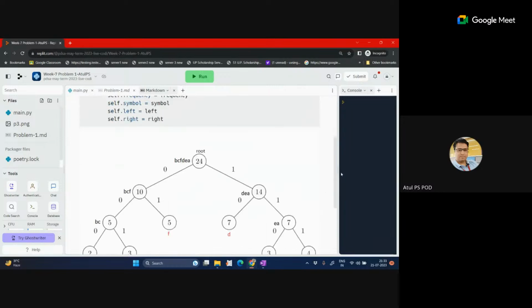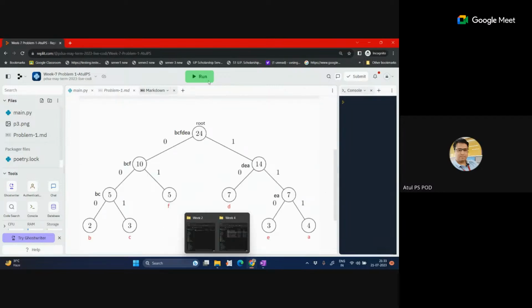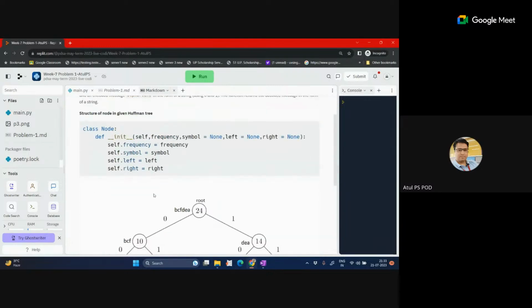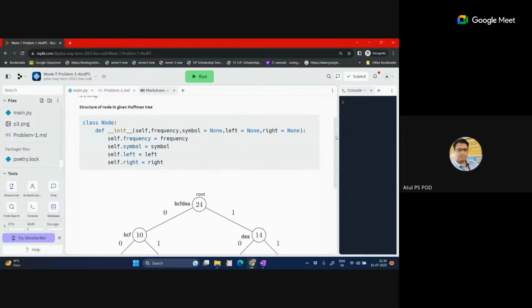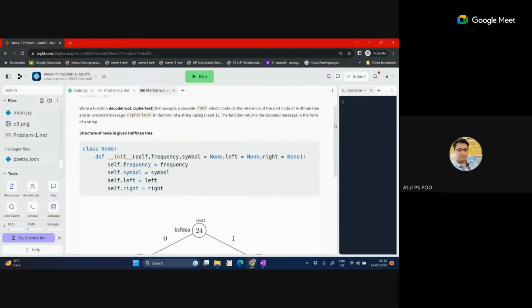Okay, so here you are given one tree in the input. This is a Huffman tree, and you can simply read this information from the node. This is the node structure. Every node contains self.frequency, the symbol, and self.left and self.right references. So this is the node structure of each node in the Huffman tree, and you are given a reference to the root node in your function. Now you have to just decode the ciphertext using this Huffman tree.